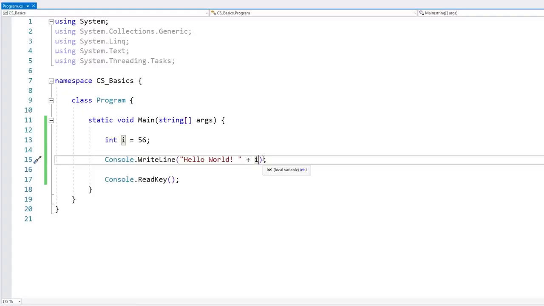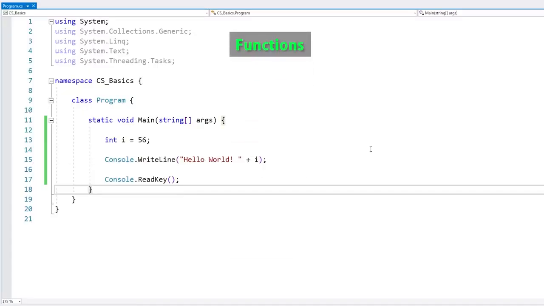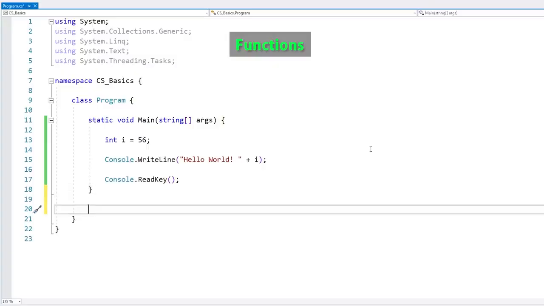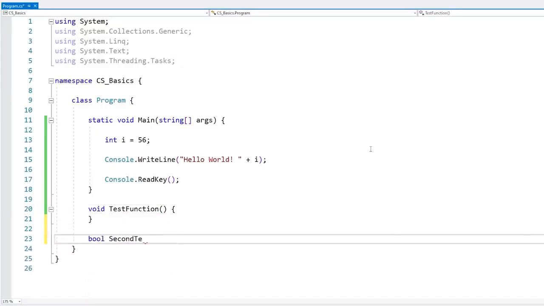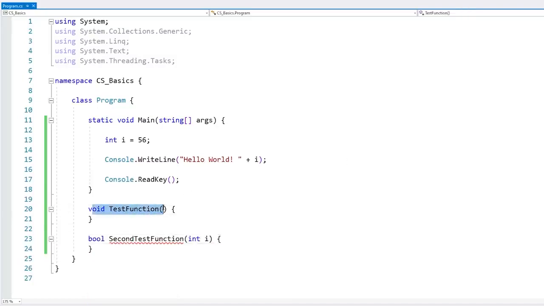Another fundamental building block are functions. So you define a function by first writing the return type. Now if you want to return nothing, you can simply use void. Then you write the name of the function, and then you add parameters within the parentheses if there are any. So this function here returns nothing and takes no parameters, and this one takes an int parameter and returns a boolean.